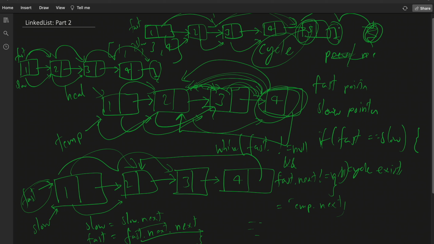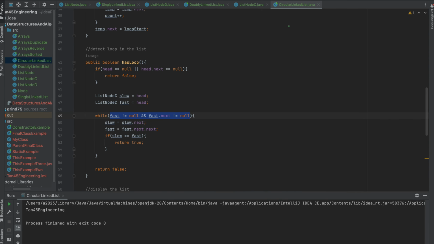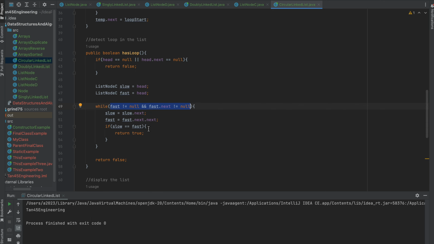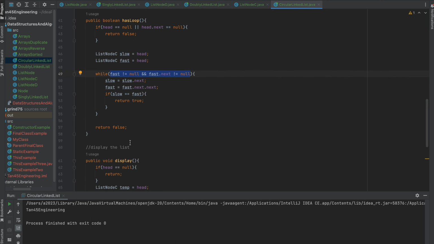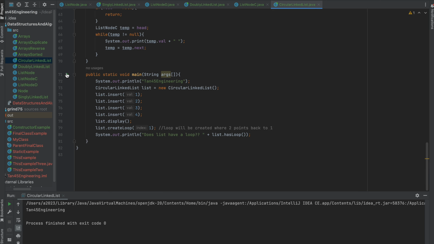But fast dot next is also not equal to null. No, fast dot next is null, right? So the loop will break. Okay. Now, then we'll check if slow is equal to fast. We can return true. Otherwise, in the end, we'll return false. So let's run.